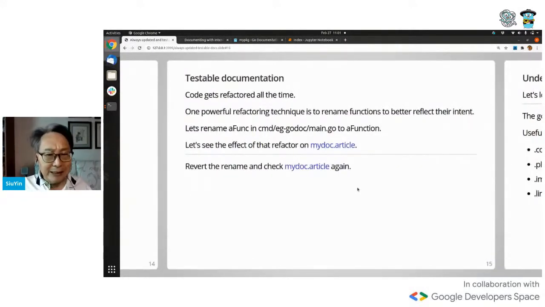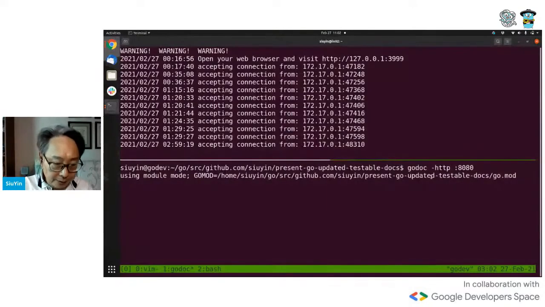Now let's talk about testable documentation. How can we test our documentation? Well, the Python guy says there's this thing called doctest. I'm not talking about this. Actually, I'm talking about code getting refactored all the time. Well, at least code should get refactored all the time. And a very, very powerful refactoring technique is to rename functions to better reflect their intent. So let's go and rename afunc to something, well, I hope clearer, a function. And it's in example godoc main, etc. So let's go to my editor.